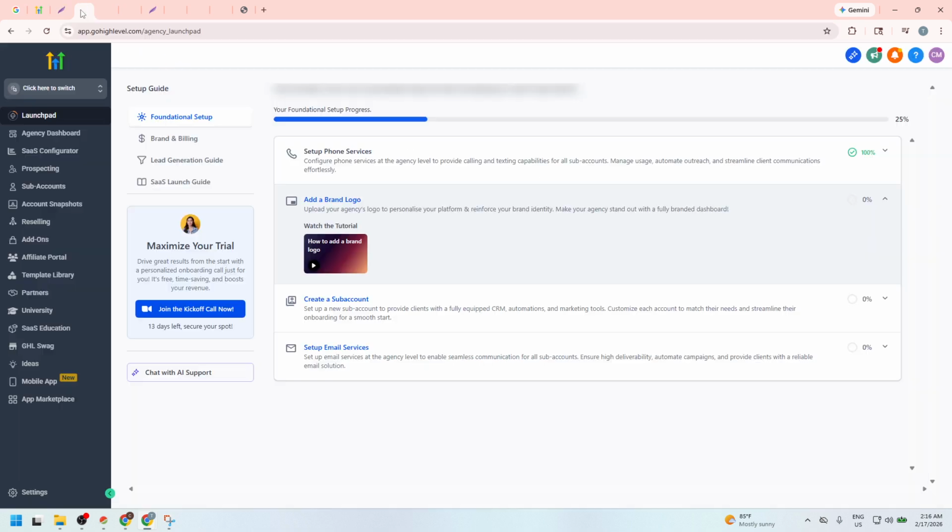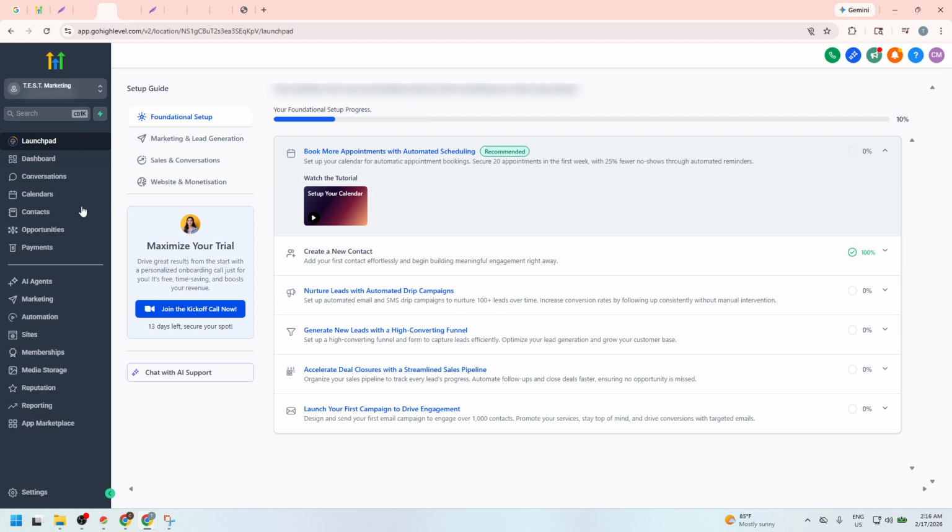Once you're in, make sure you're working inside the correct sub-account. Use the account switcher, the button labeled Click Here to Switch, and choose the account where you want the funnel to live. On the left-hand sidebar, head to the Sites tab for that sub-account. At the top, select Funnels, then click the plus New Funnel button.